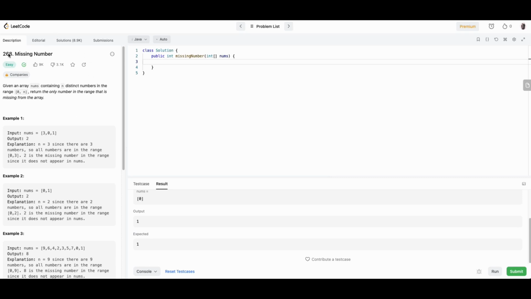LeetCode problem: Missing Number. This problem has been categorized as an Amazon coding interview question. And this is a question you can expect to be asked by the hiring manager.